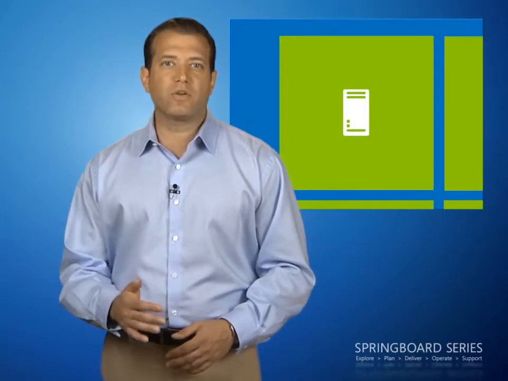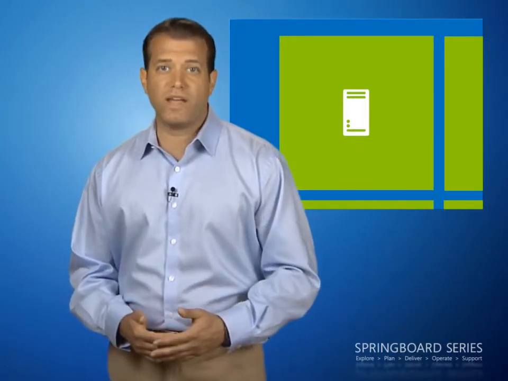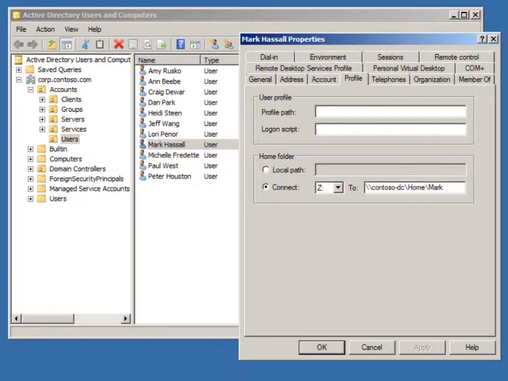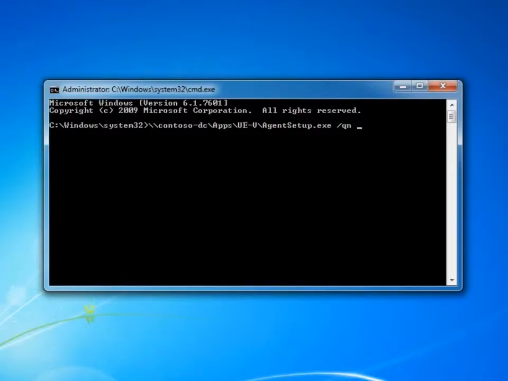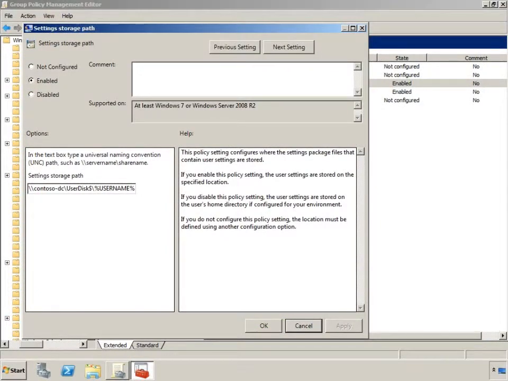You can define the location of the settings store one of 3 ways. First, you can configure a home directory for each user in Active Directory, and UEV will use that location for the settings store. Second, you can configure the settings store location when you install the UEV agent, and the agent will create a hidden system folder for each user in that location. Third, you can define the location of the settings store by using group policy. UEV provides a policy template that you can use to create a GPO, like the one you see here.